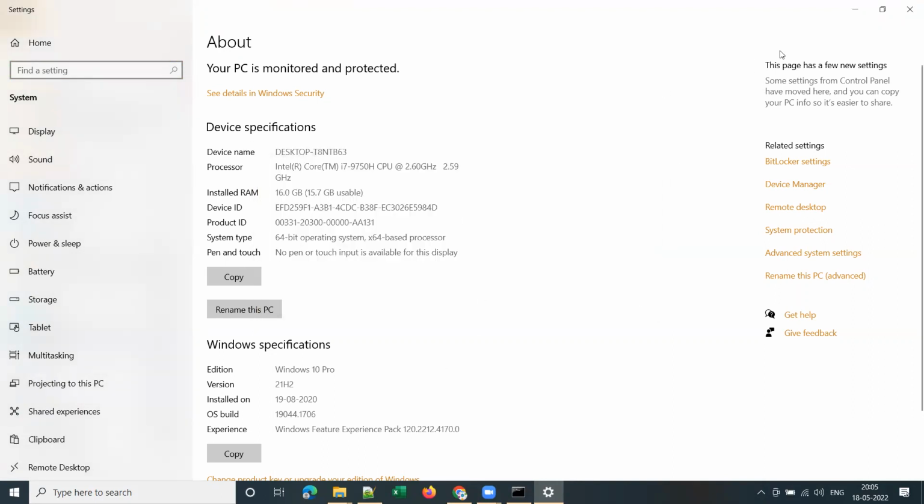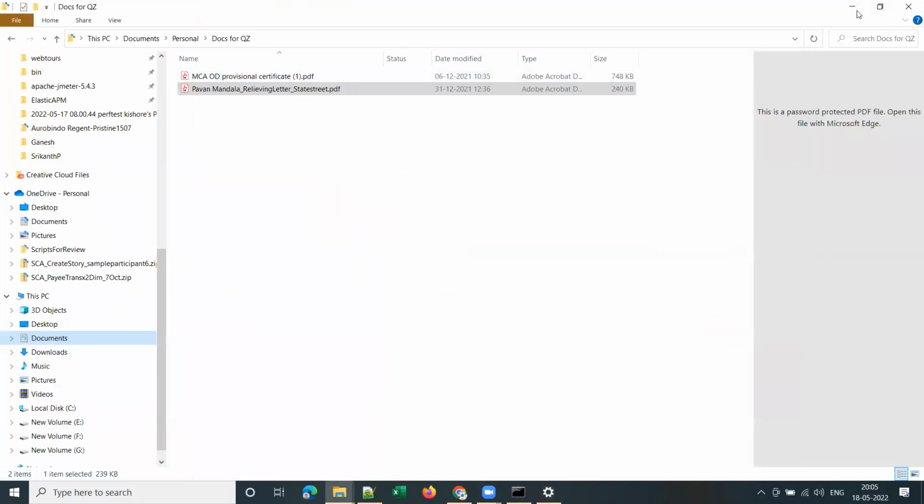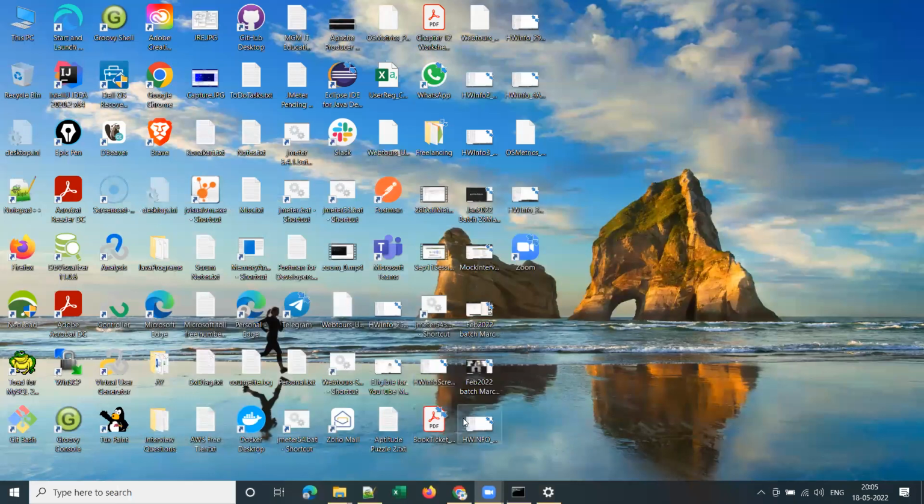Yeah. Right. So host name means nothing but your device name or your computer name.